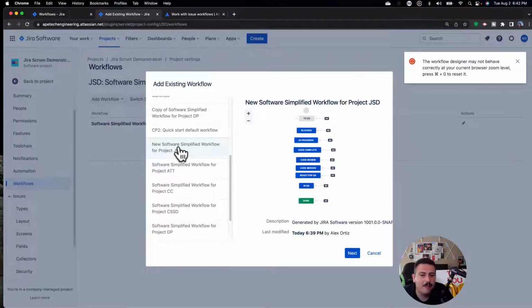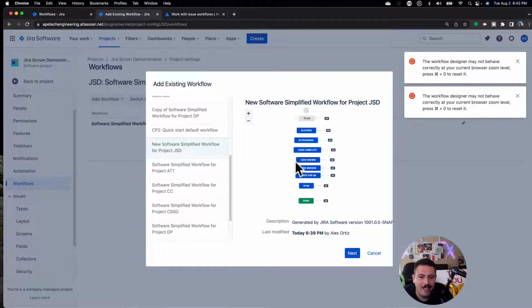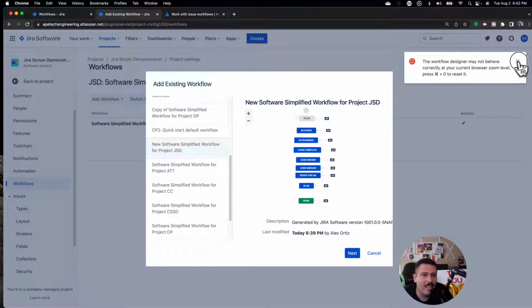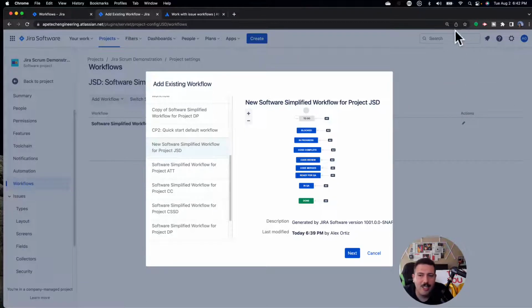So I'm going to come and select it. You'll confirm that, hey, this is the one that I made. And disregard these messages. I have a 4K monitor, and Jira's just saying 4K is not good enough for me. Atlassian, if you're watching this, fix this.